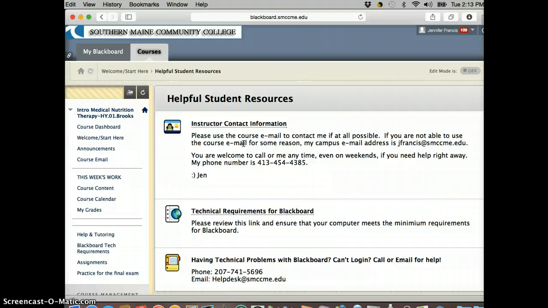If for some reason you want to email me but you can't log on to the course, you may use my campus email address, but again, that's probably the worst way to get a hold of me. Sometimes those emails get overlooked or deleted by accident. So the best way to email me is to use the course email. The best way to get your questions answered quickly is to call or text me using this number right here.